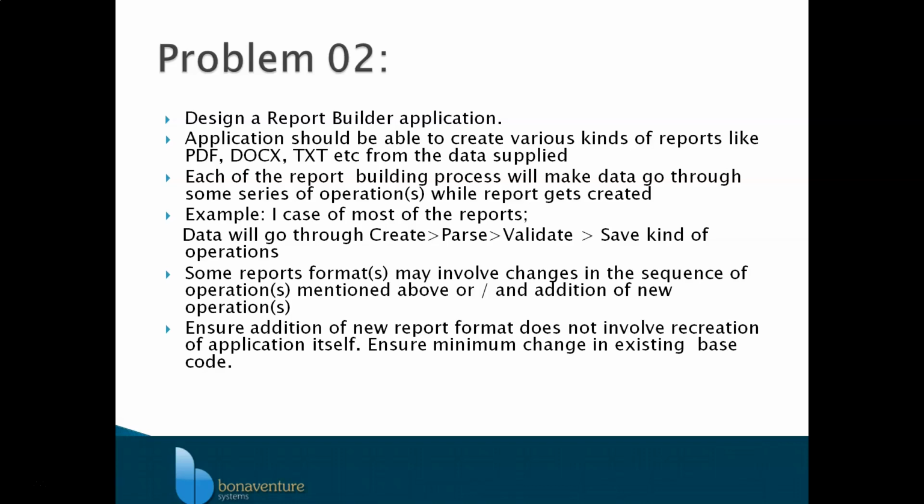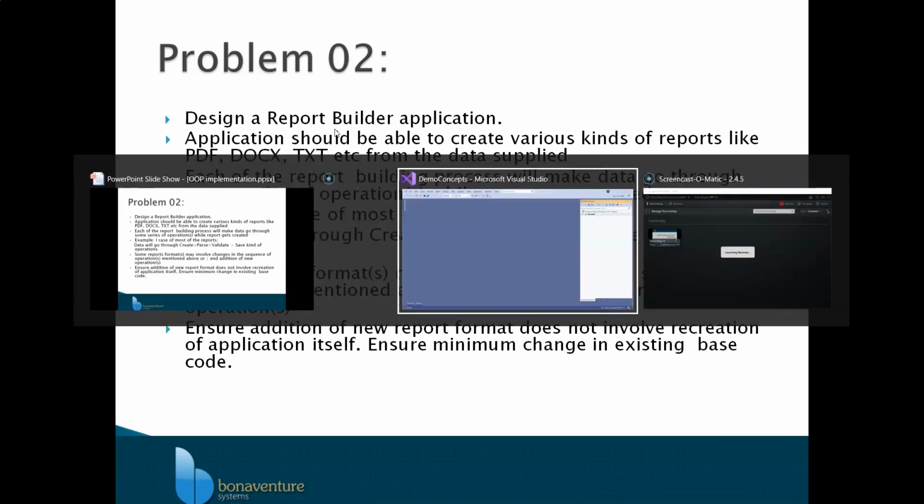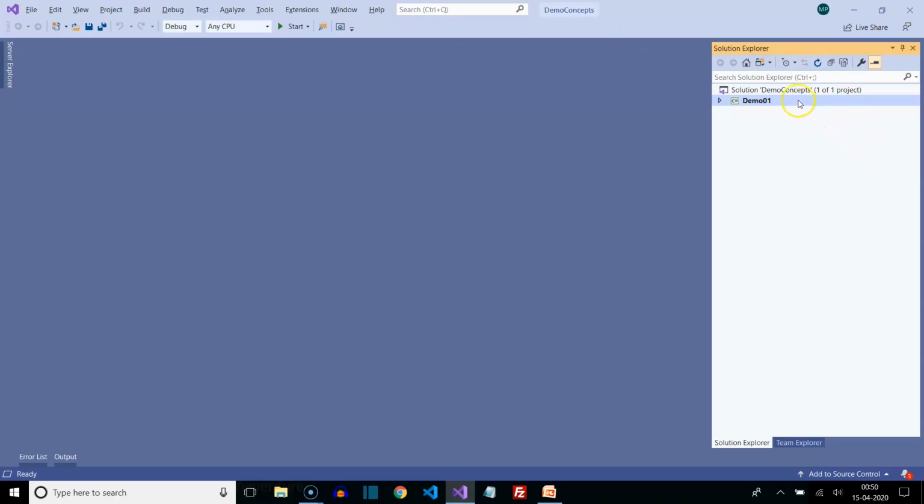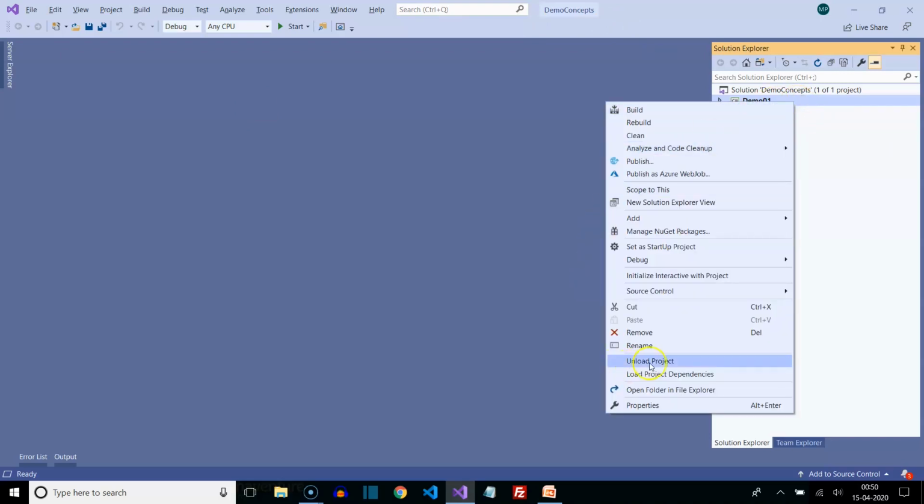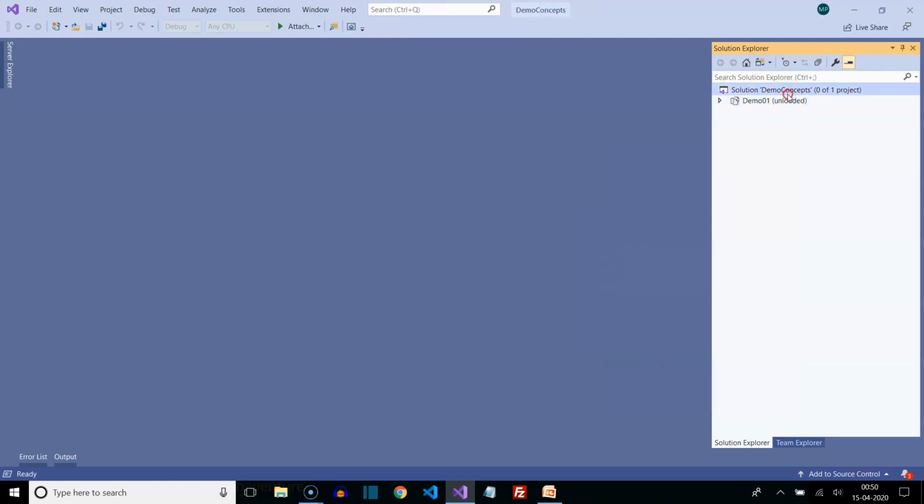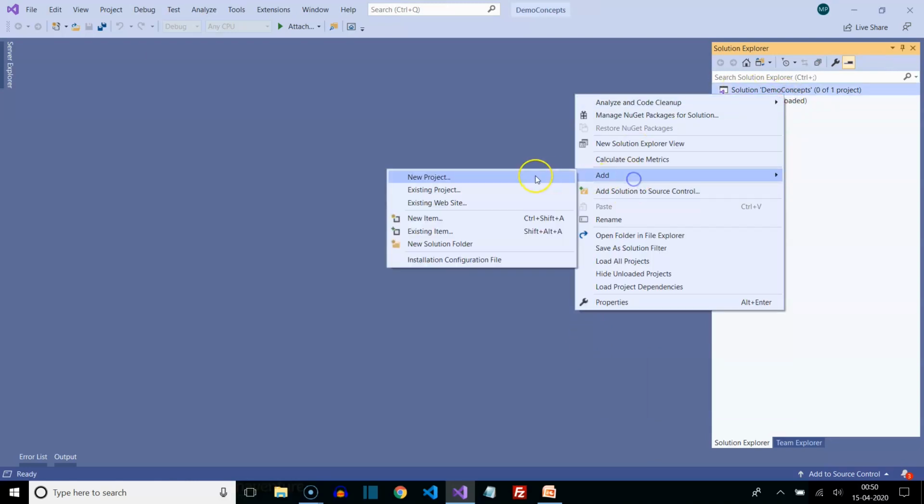So let's take one simple example of a PDF. Rather, let's consider we need to simply create an application for building a PDF, and the application will ensure that data will go through create, parse, validate and save operations in some sort of sequence. It's that simple. So let's start with Visual Studio again. I'm going to unload the previous project as it will be part of the compilation, and I'm going to recreate a new demonstration.